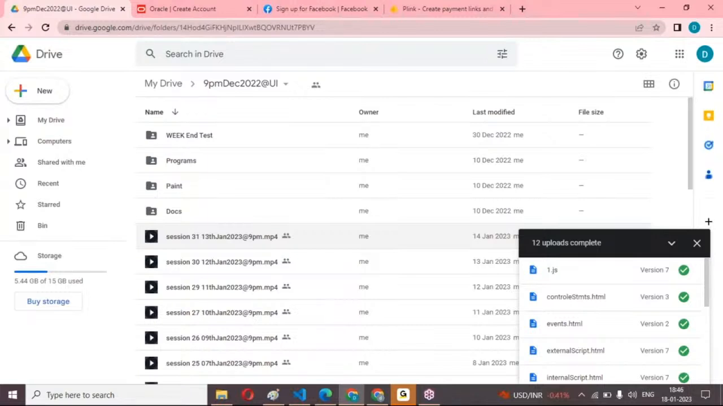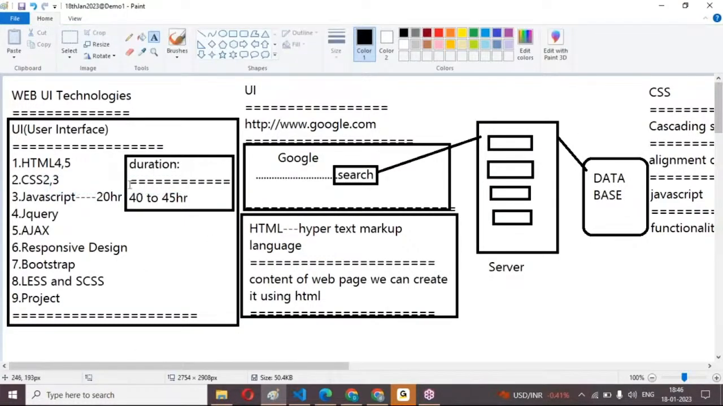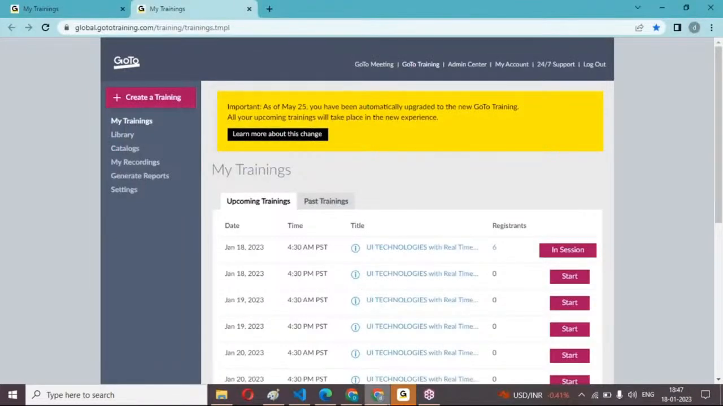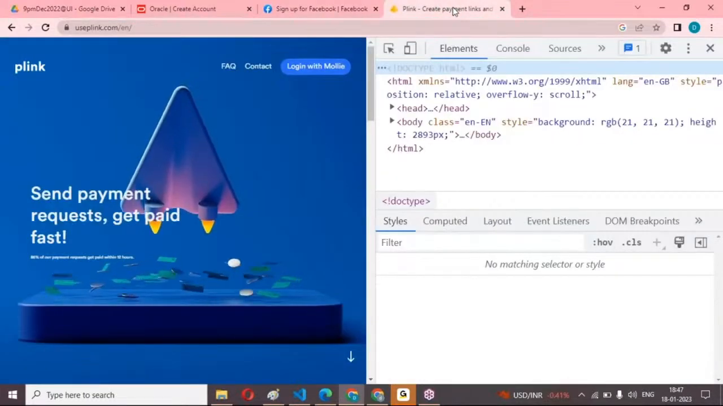Okay, no response. So we'll continue tomorrow at 6 p.m. for the continuation of the demo. Today we have done the introduction of UI: what is UI, what topics will be covered in coming sessions, how my class goes, how you'll get notes, and what sample sites we can develop by learning all these topics. These all I explained today.